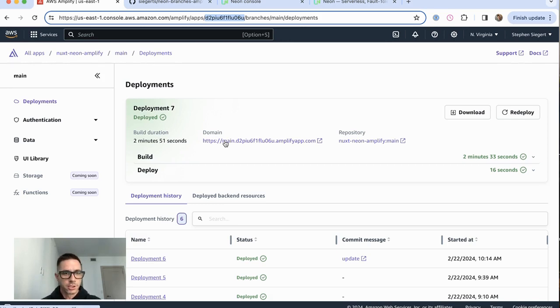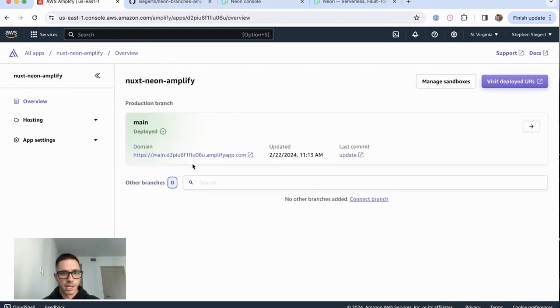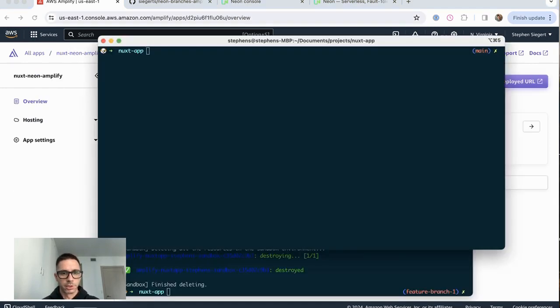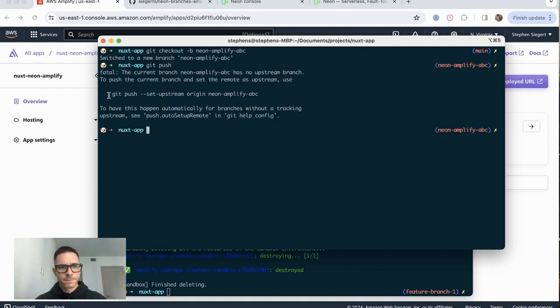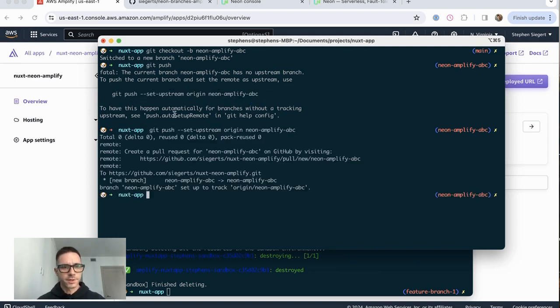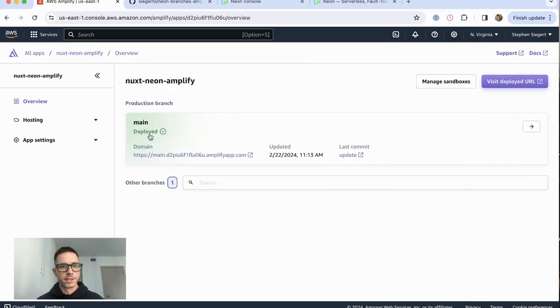So let me jump over to just the main app here. You see I've got one branch, and I'm going to go into my terminal, check out another branch, which will be a Neon Amplify, just do ABC, create that, push this. Okay, so this is going to push, and then that will automatically get picked up from Git in Amplify.